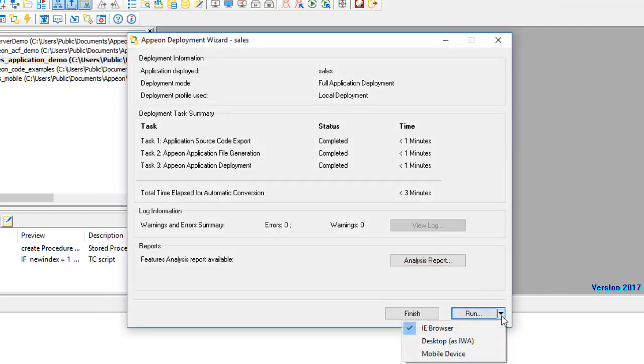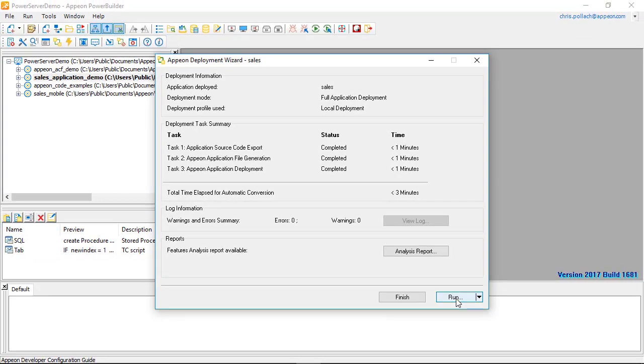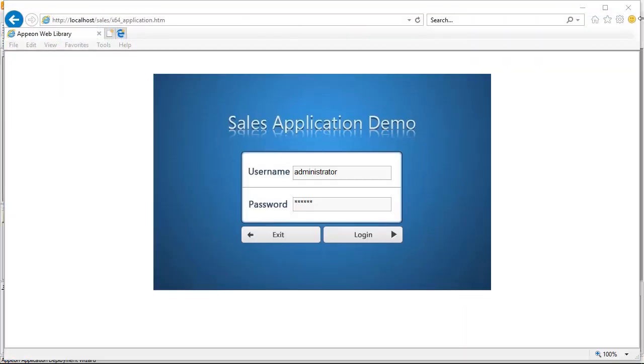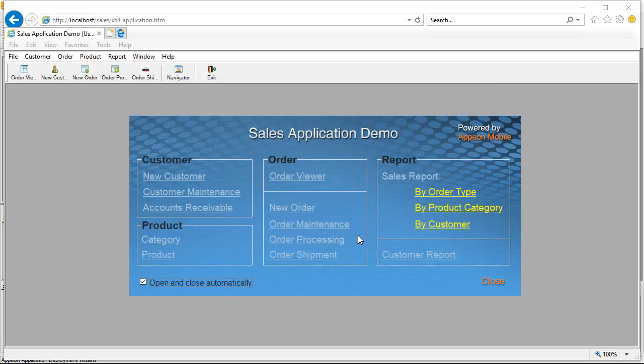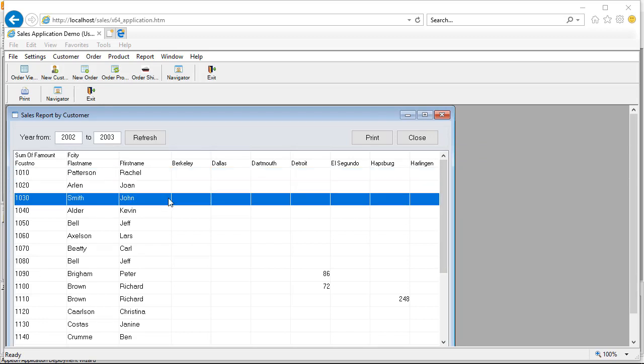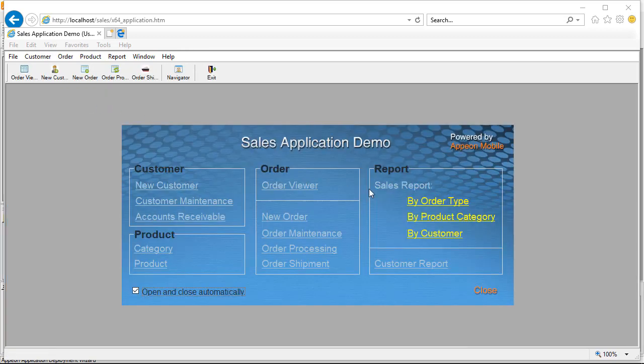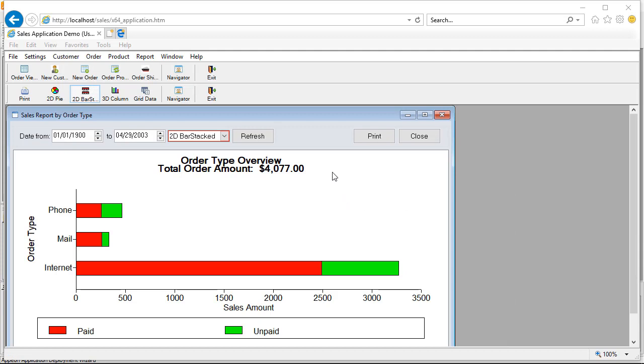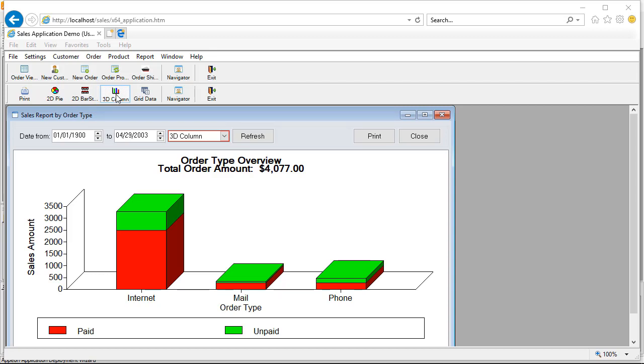You notice here that I have a Run button, and it's going to actually execute that in the Internet Explorer browser. So I'm going to select Run at this point. Notice within the browser we have now the login screen. I can hit the login button to use the user ID and password default. I can click on customers, and you can see here that we can deal with the customer data. Or we can click on order types, for example, see those particular graphs again, the pie chart, the bar graph, or 3D column, for example.